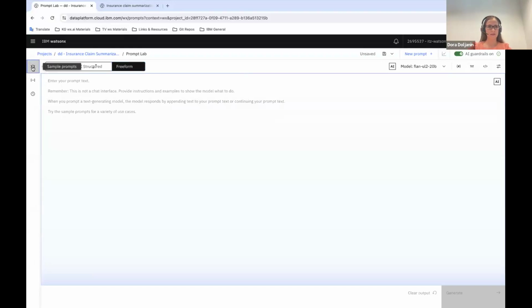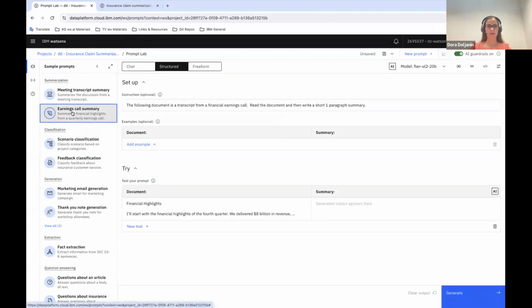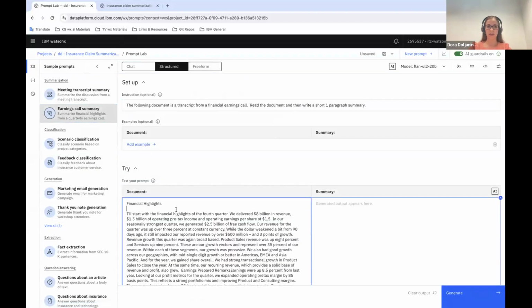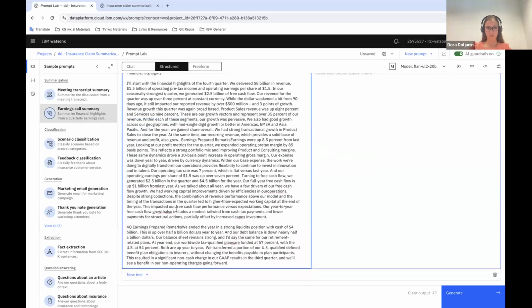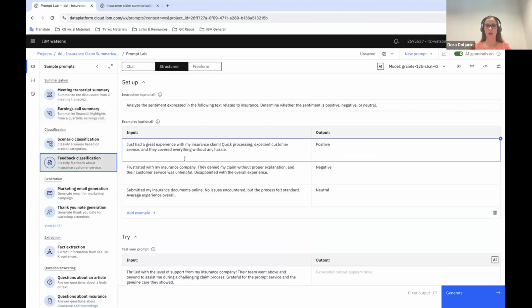So the easiest way to get started in Prompt Lab with working with prompts is the sample prompts library, where you have a collection of sample prompts that have been pre-made and ready to go for you to use and experiment with. And you can do this for a variety of tasks, including summarization, for example, summarizing call transcripts to get only the most valuable and important piece of information. Then there are also classification tasks, for example, classifying text based on sentiment, to either positive, negative, or neutral sentiment.